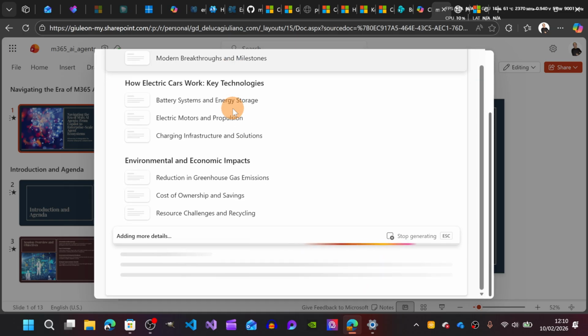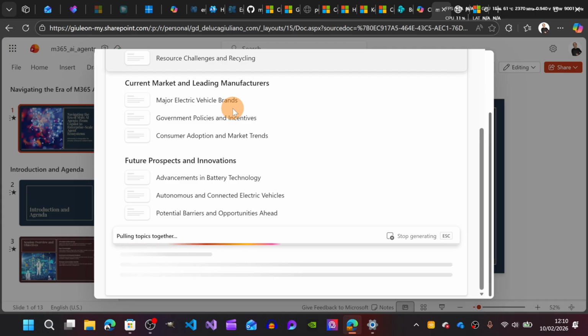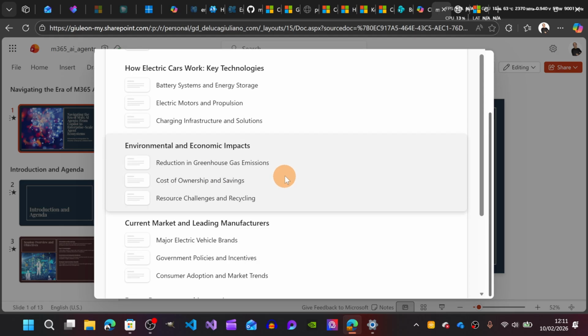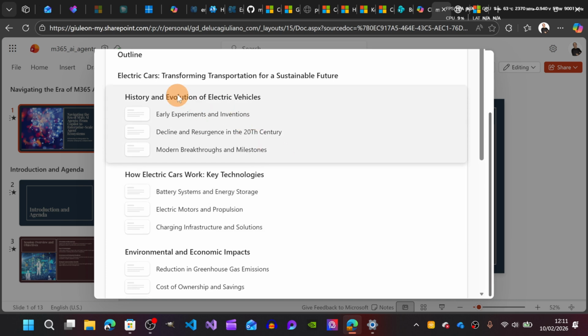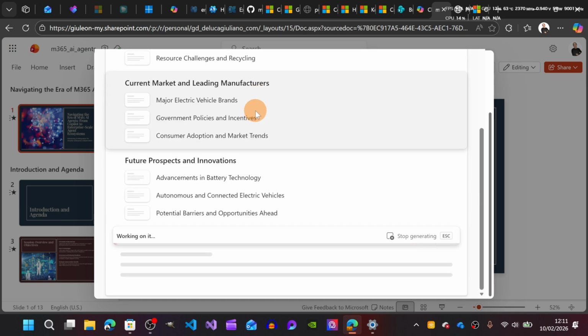I set up already my organization assets library on SharePoint, and I stored there just a few images just to show you how this works and how this helps organizations to stay on brand by reusing existing organization images. Okay, now the script is going forward. We can see all the main topics generated.